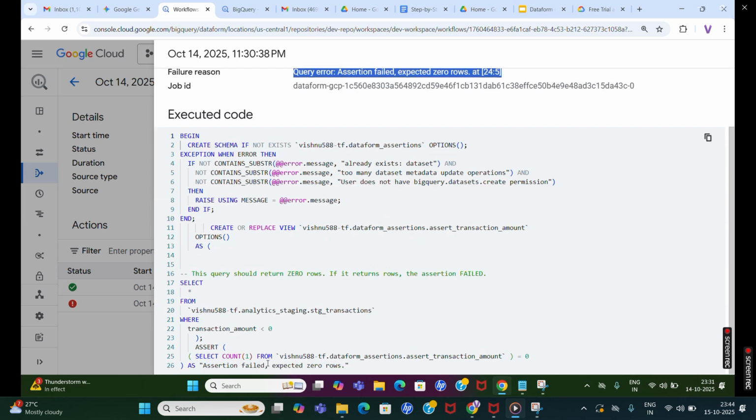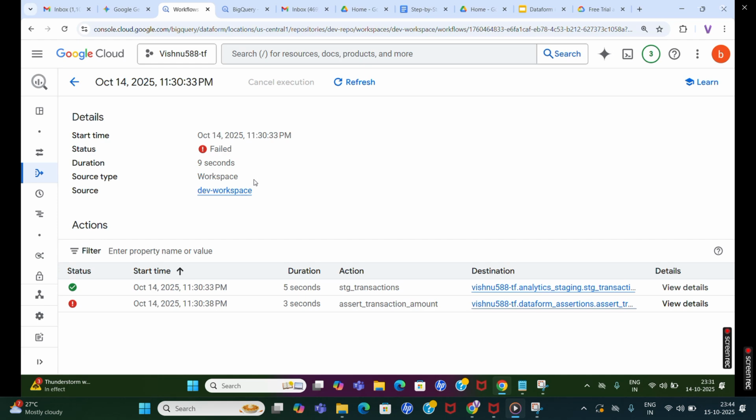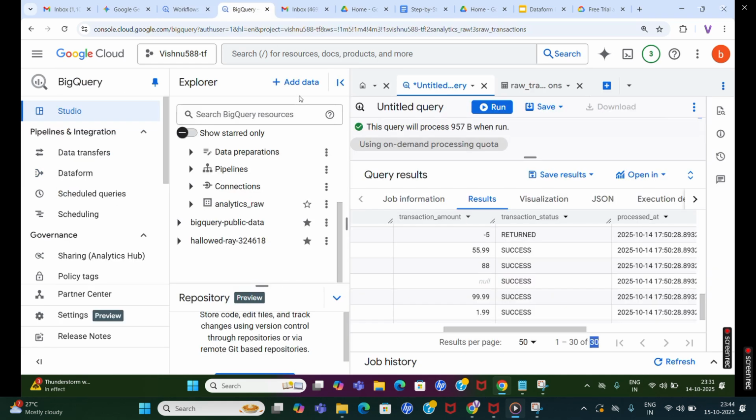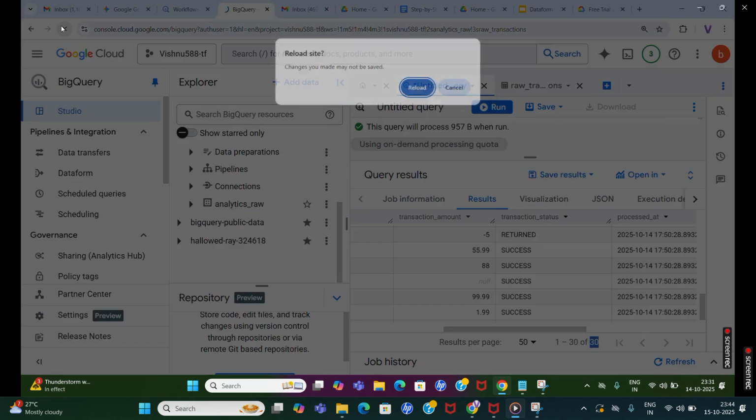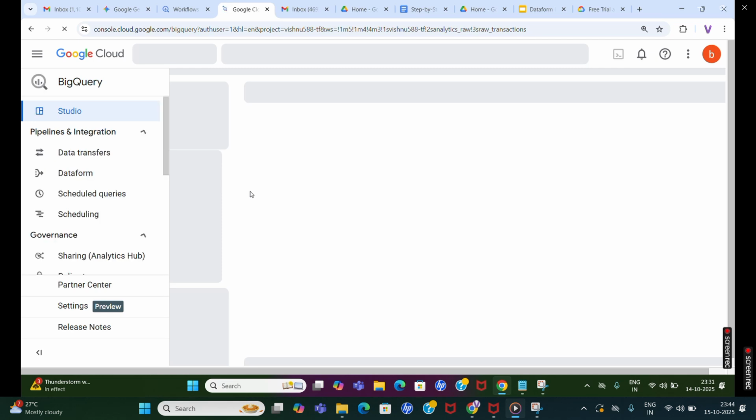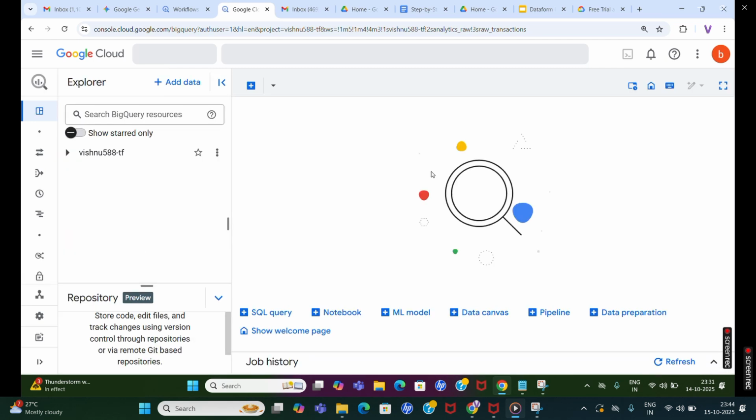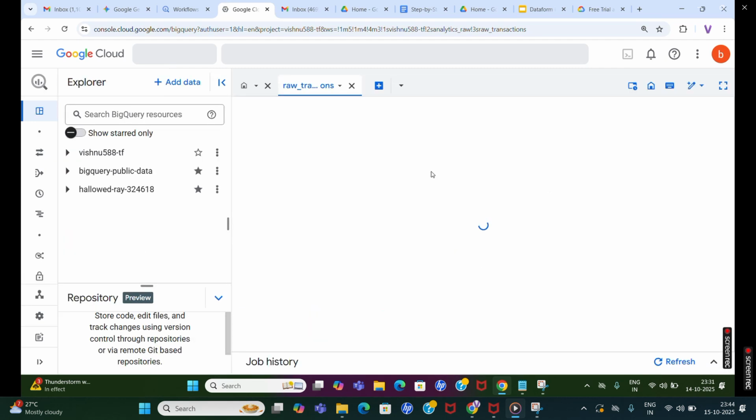The query should return 0 rows only. But if it returns rows, then it will fail. That is what the thing is. Now what I am trying to do is refresh this Google BigQuery. Now you can see the magic, friends. So this is the data. This is the pipeline, friends. We created the data pipeline.